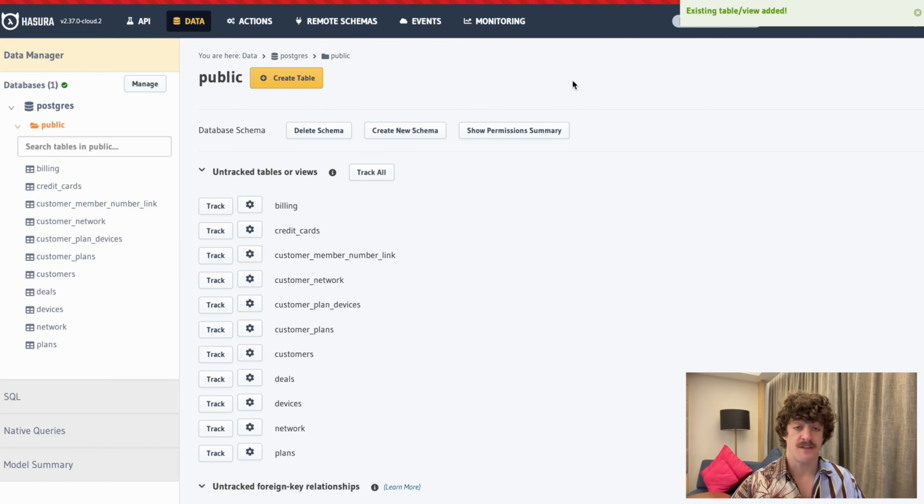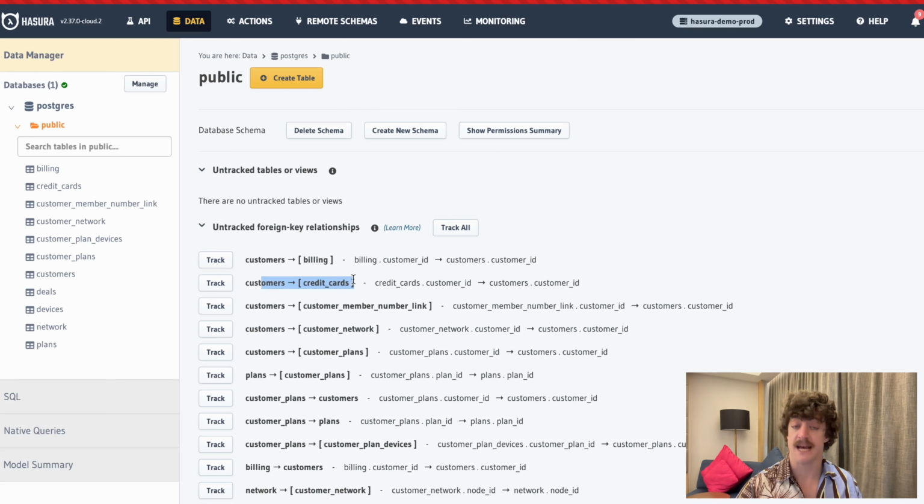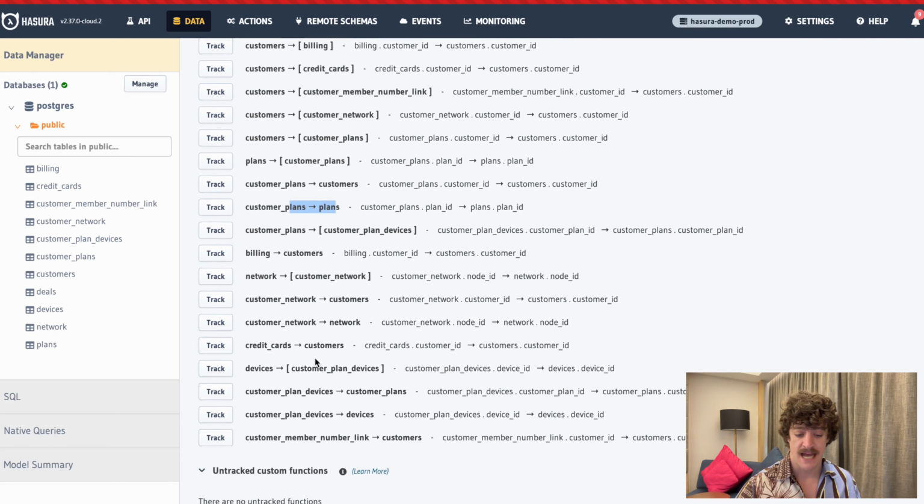Now once we've tracked those tables, Hasura goes one level deeper into the tables, and it understands any relationships between tables. This effectively allows us to create joins between those tables. For example, we can see here that customers have credit cards associated with them. And they also have plans, and plans are related to devices as well.